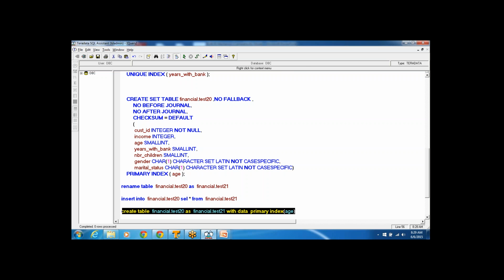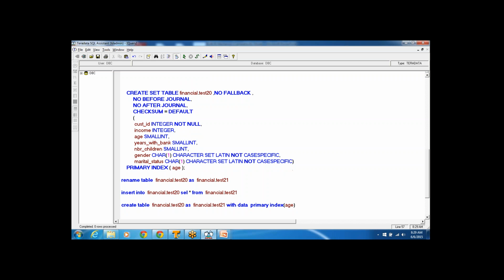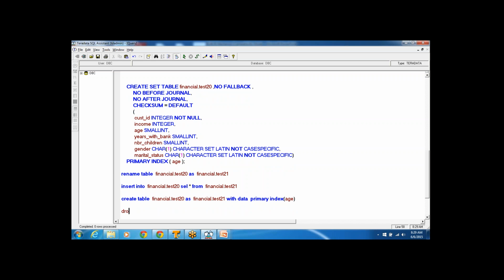So we first take a backup. We rename the existing table and either use the same DDL and change the primary index and then create it using the DDL, then reload the data and drop the backup portion of the table. Or take a backup and create it explicitly with the new primary index on the new column. Then drop the backup portion of the table.